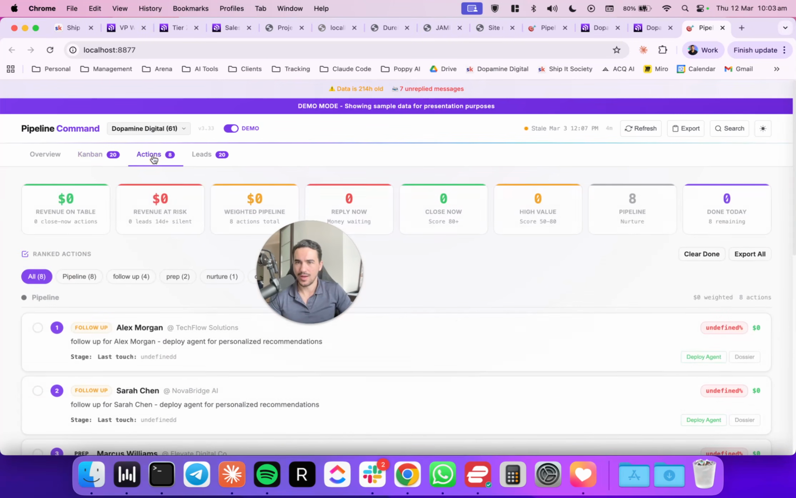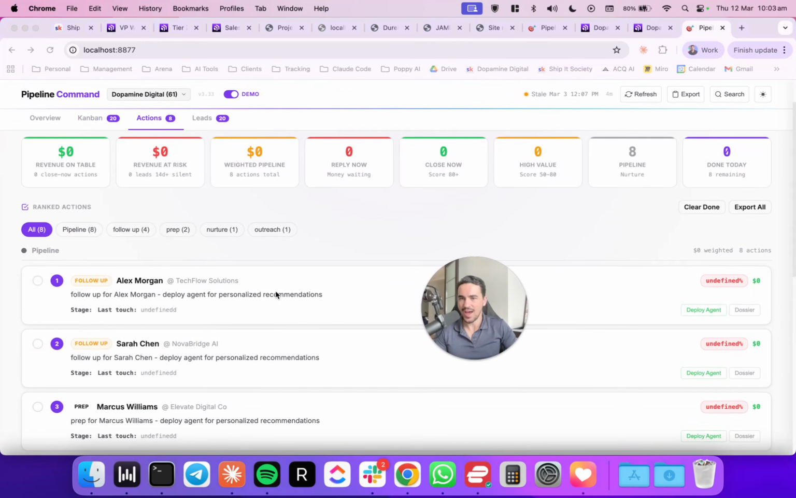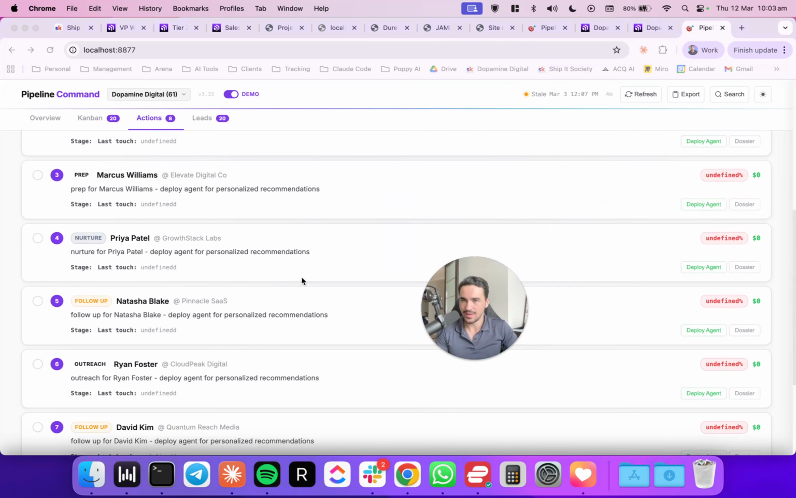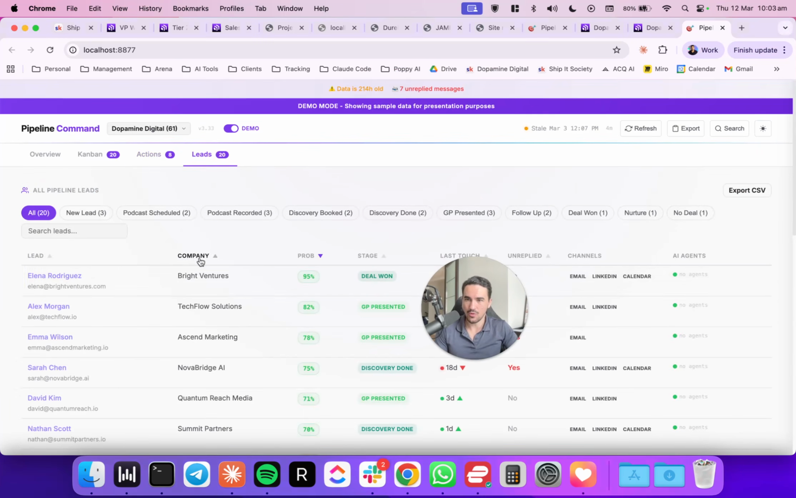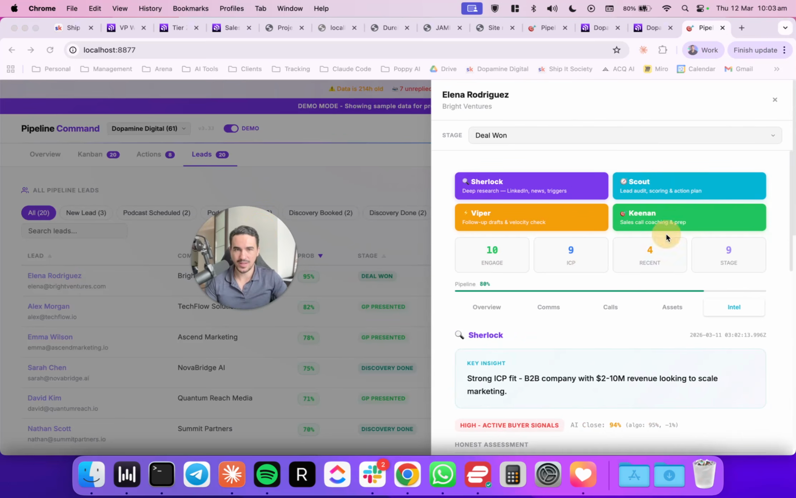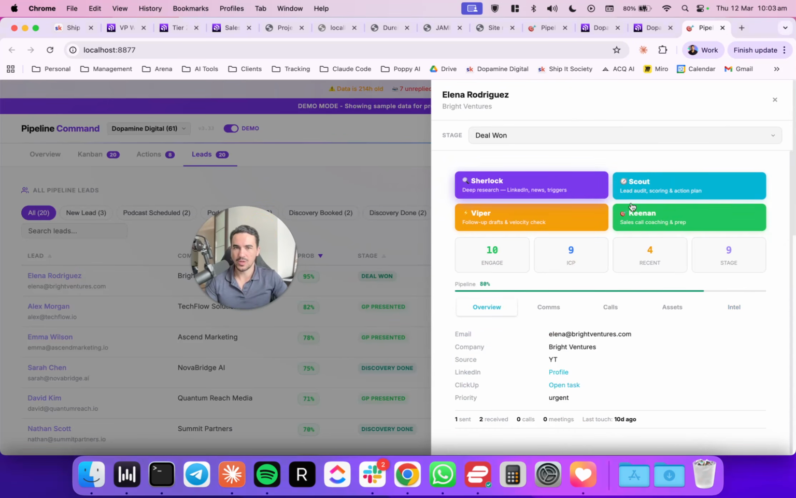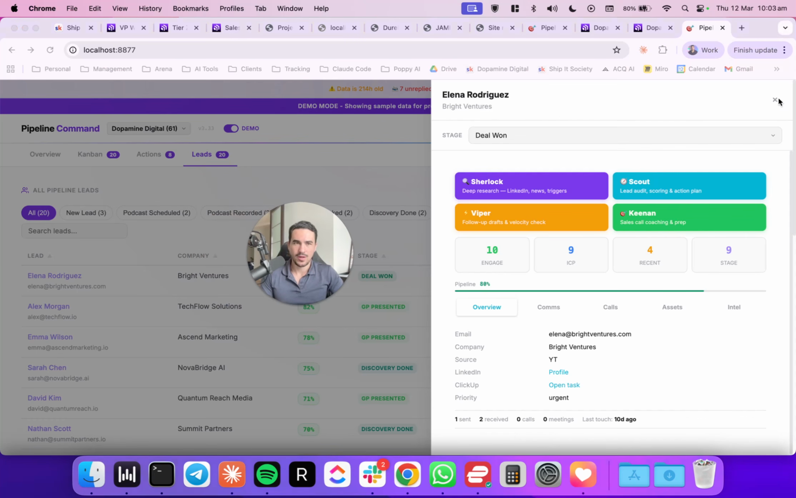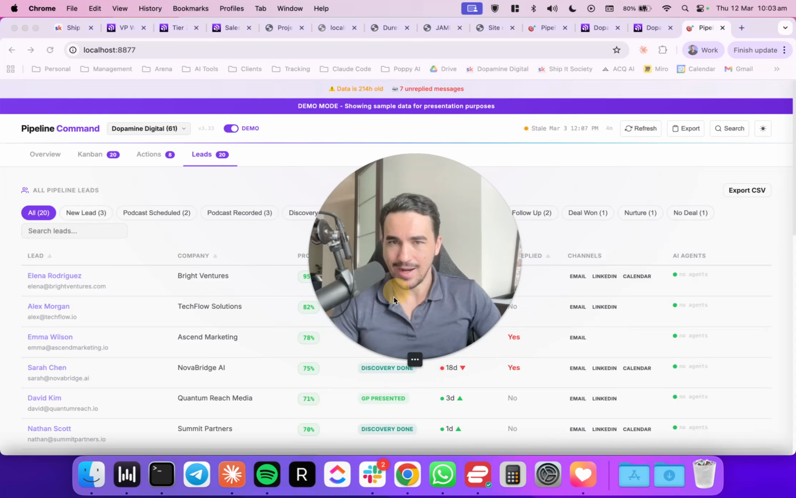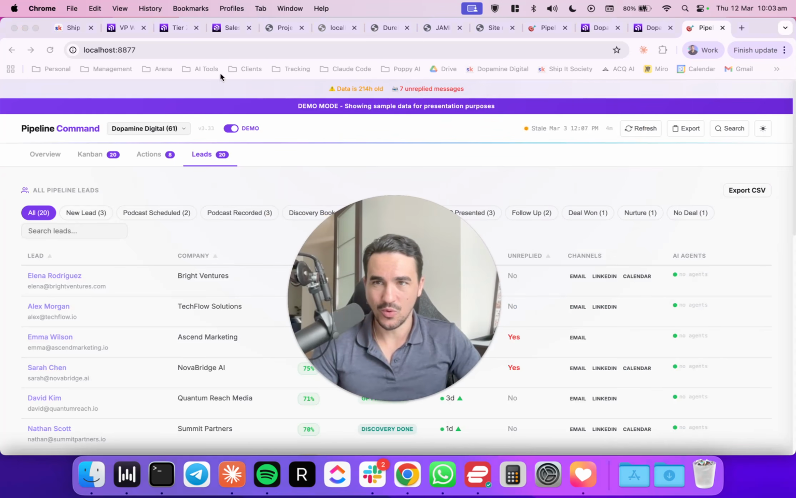And so these are the key actions that I need to be doing based on the leads in the pipeline that are the most likely to close. And then here are all of the leads. And again, I should just be able to click here and then I can go and do independent research with my OpenClaw agents. And so it's pretty darn powerful what you can do with Claude Code.